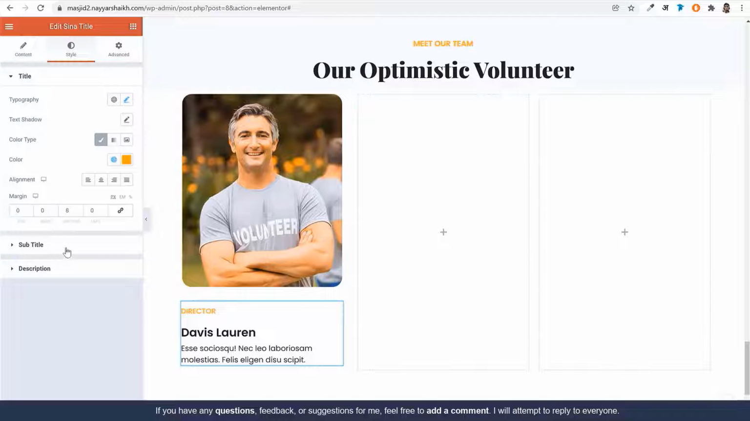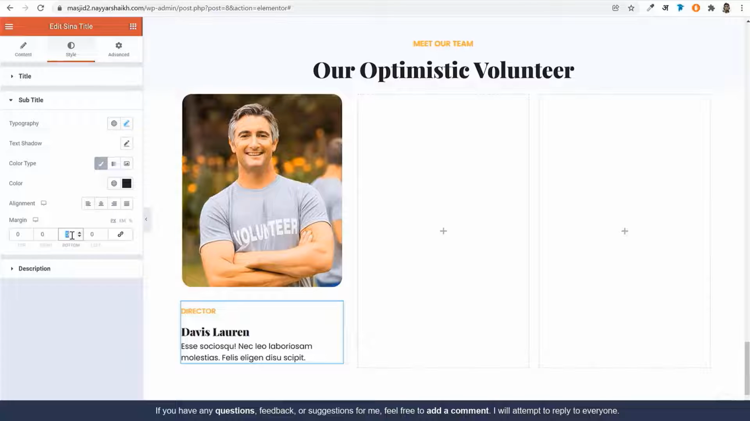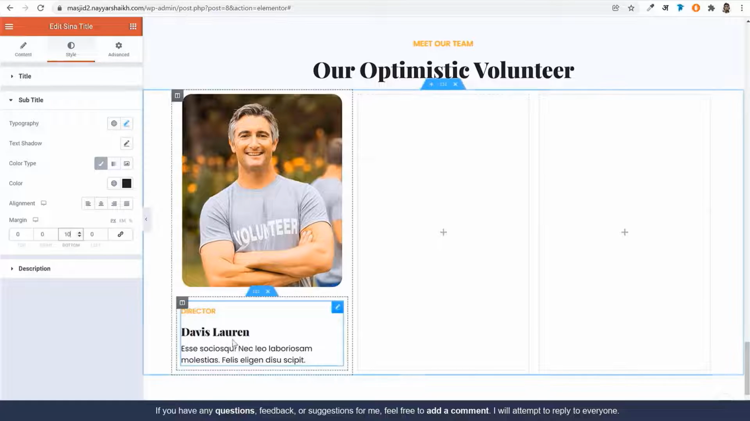Then after that we have the subtitle. Select this option, and this will be Playfair, so we'll change this font family to Playfair. Instead of 24 let's make it 23 and 900. We want it bolder, and line height will be 1.2. Now for this margin bottom we can increase it to 10 or even 15.